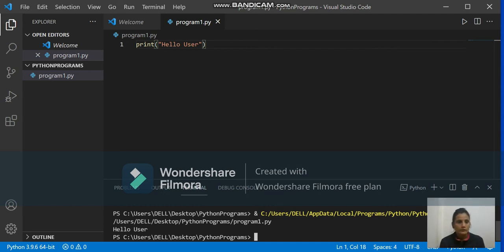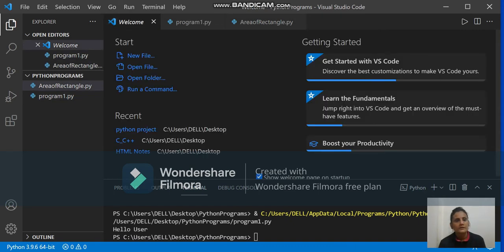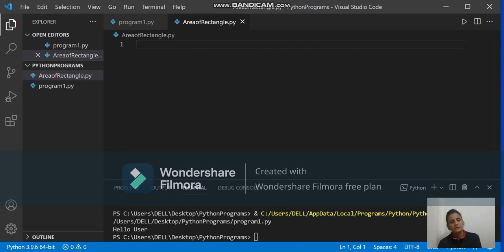Okay, so I hope you understand now. And what else you will be doing here is, whenever you want a new program file, simply click on this one and give your program name. For example, area of rectangle program.py. Okay, here it is, the window. So this is your program1 window. This is the area rectangle window. This is your welcome window that you can cancel right now. And here you can write any program of your choice. So this is VS Code also we have set now.